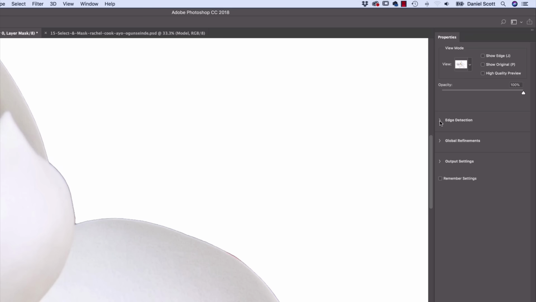So where does the magic happen? The magic happens in kind of two ways. If you go to edge detection, often you can just lift this up and it fixes a lot of things. I'm going to crank it up a little bit and I'll show you the preview on and off. It can stress your computer out a little bit. Also note that we're not looking at high quality preview. You can turn this on, it just stresses your machine out even more trying to produce these previews.